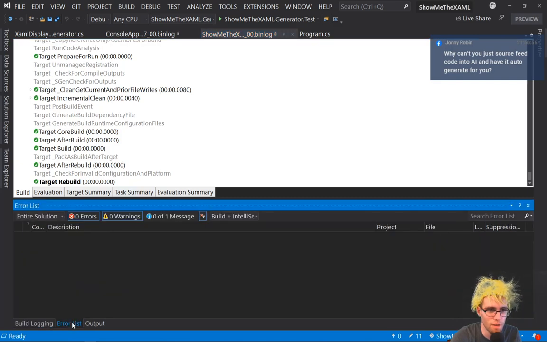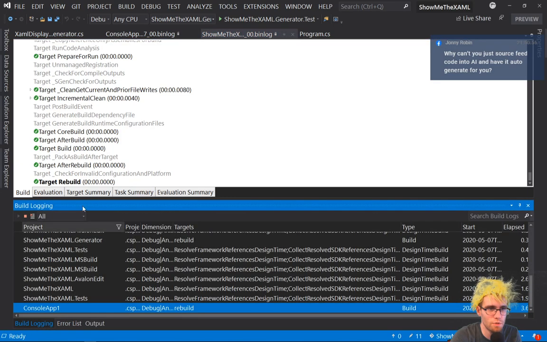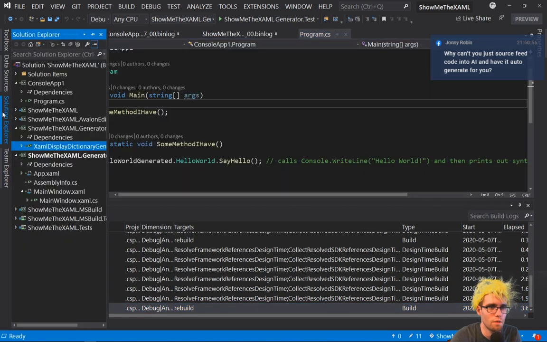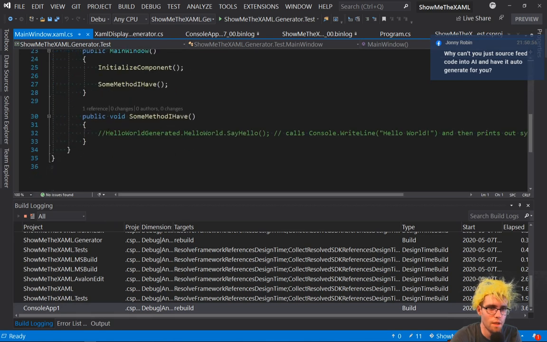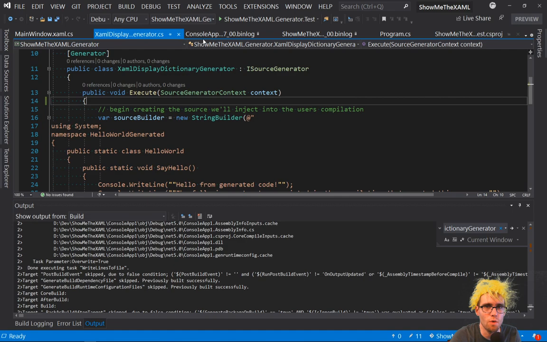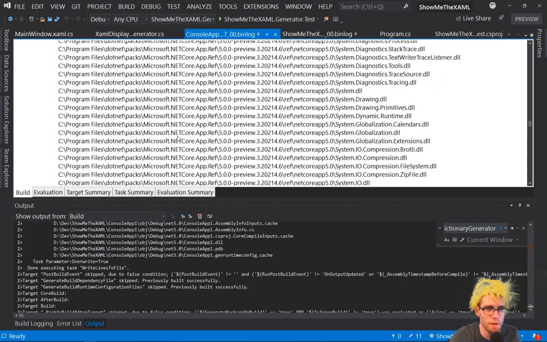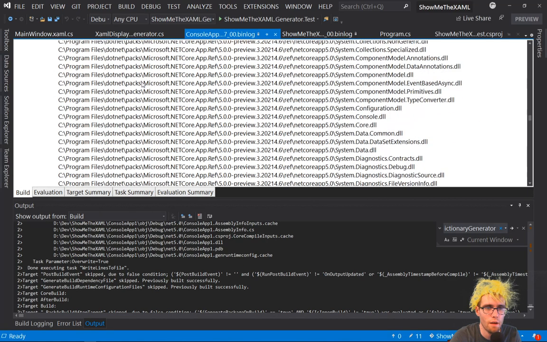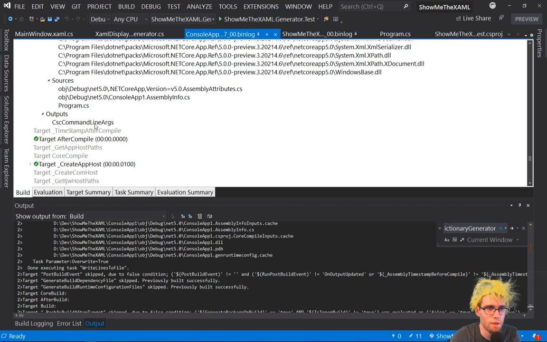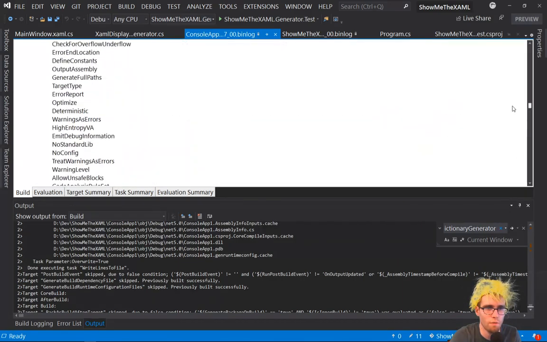I am noticing something, though. This thing claims to have built. Oh, it claims to have built because this thing isn't here. Which I think then begs the question: is this thing expected to generate any output? I don't know if that's actually helpful. I don't think it's overly helpful to have that information.